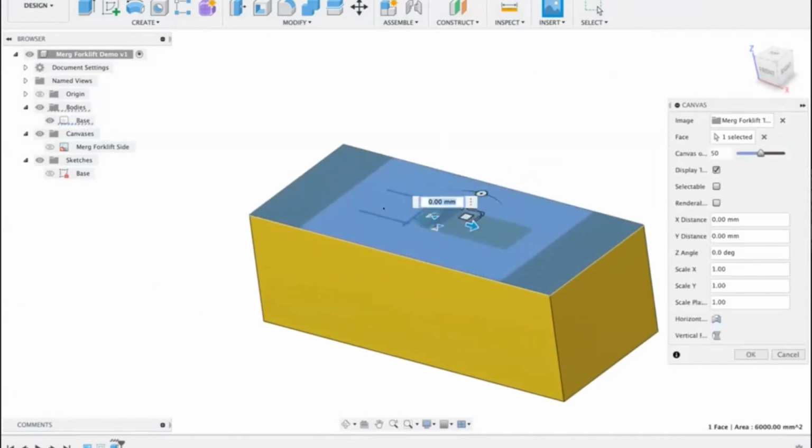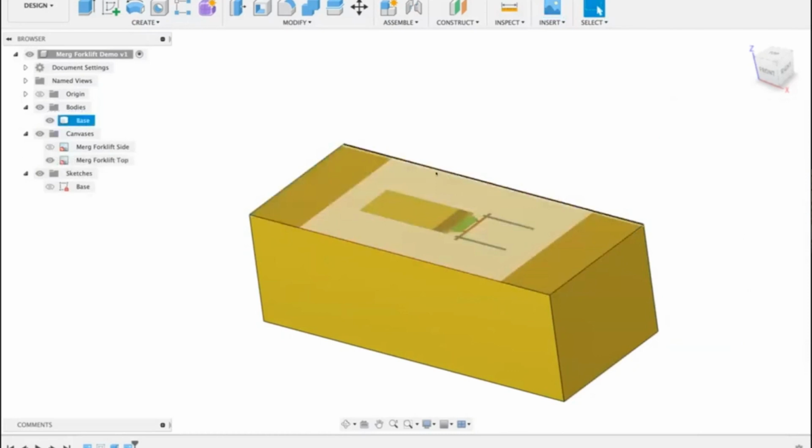But as we can see, the forks are facing the wrong way. So if we go down the bottom here, you'll see where you can flip it around. So you just select that and that now has flipped the forks round the right way. The canvas isn't at the right size because we've not calibrated yet, but that's what we're going to do next. Okay, so we've got it on there.